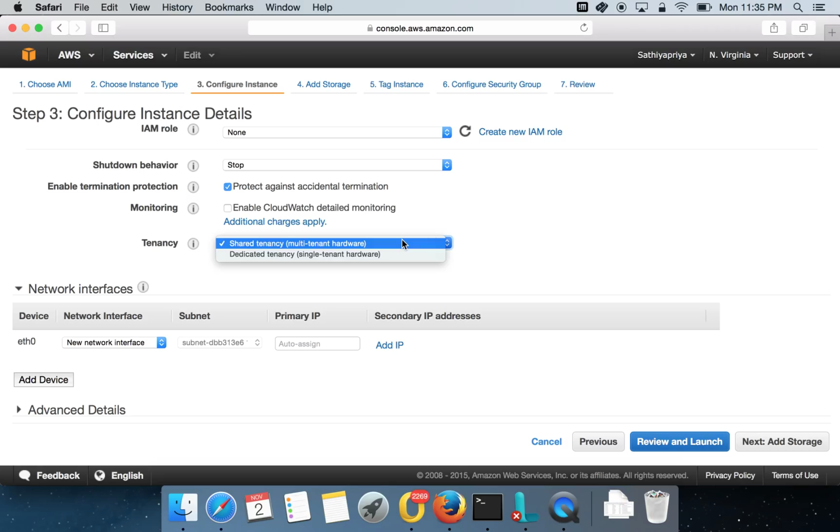What it means is that the same hardware might be used for multiple virtual machines, virtual servers for different customers, but we don't have to worry. Amazon takes care of all kinds of secured virtualization and all the stuff, so we don't have to worry. So you have an option to choose dedicated also.